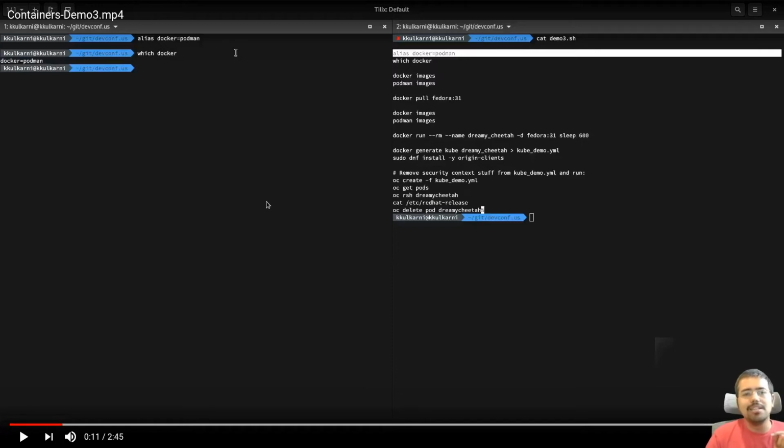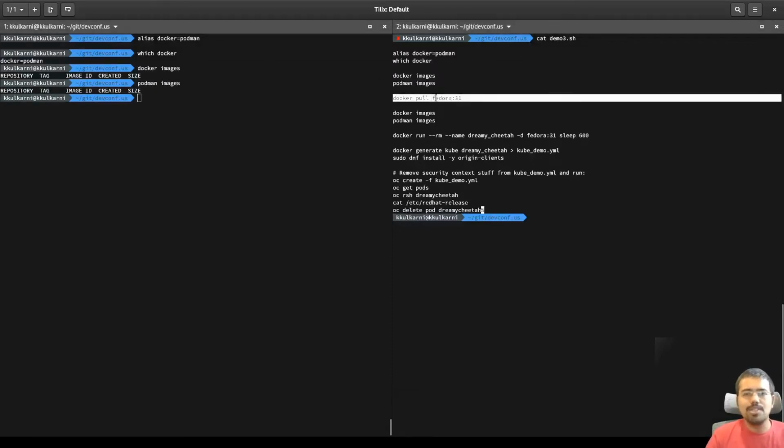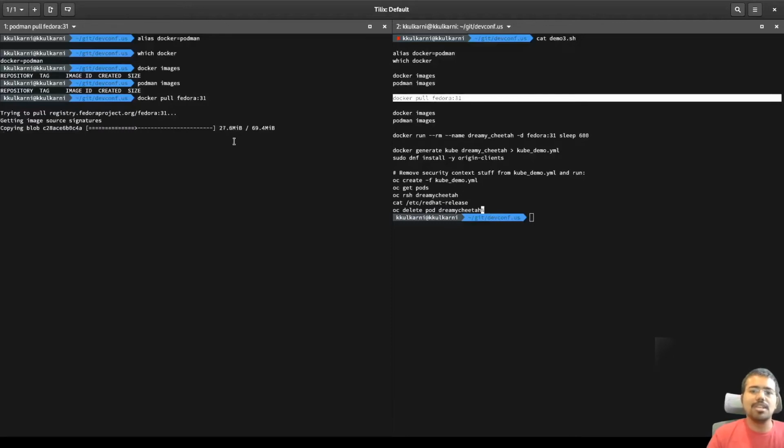Now I have aliased docker equal to Podman. So if I do which docker, it tells me it is doing docker equal to Podman. So it's telling me that it's running Podman for everything now, even if I say docker. If I do docker images, I see no images. If I do Podman images, I see no images. I had cleared all my images in the Podman image cache, as we saw in the previous video. We don't have any of those images anymore.